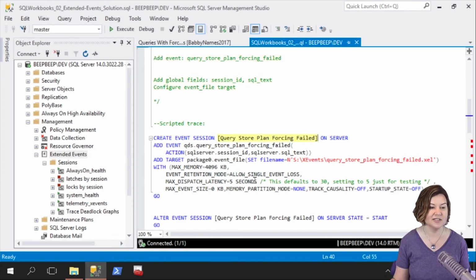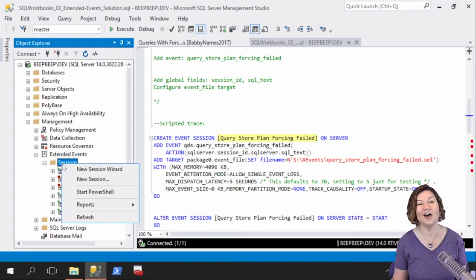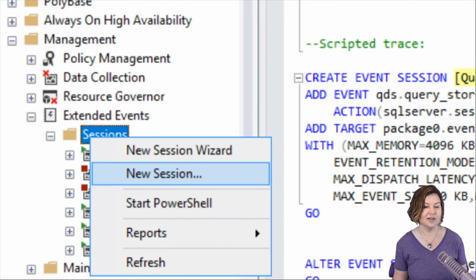At the end of the script, there's something to go ahead and drop it for you. So I'm going to right-click on extended events, and that doesn't get me anywhere. I constantly do this. You need to right-click on sessions. And let's see if we can zoom on this one. Yes, I can zoom on the left of the screen.